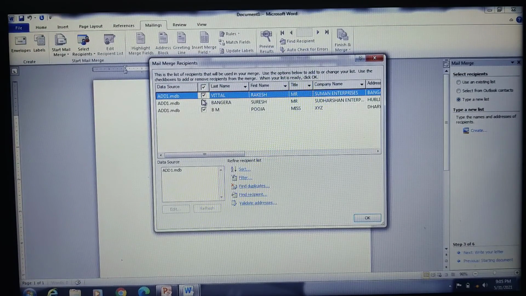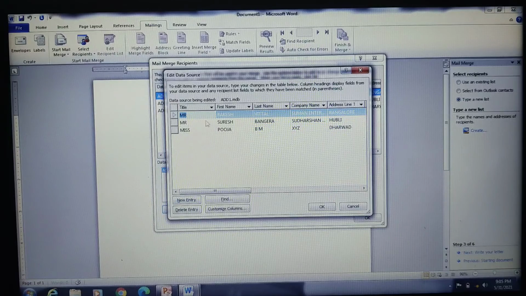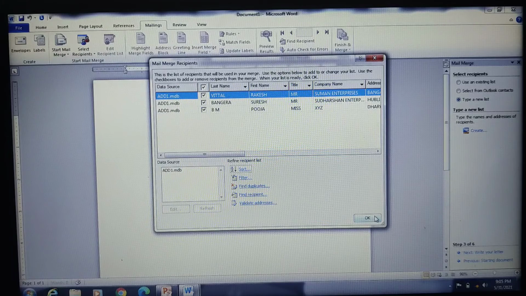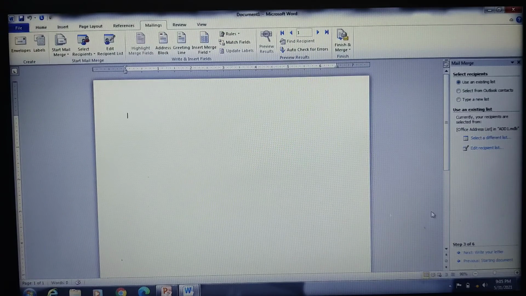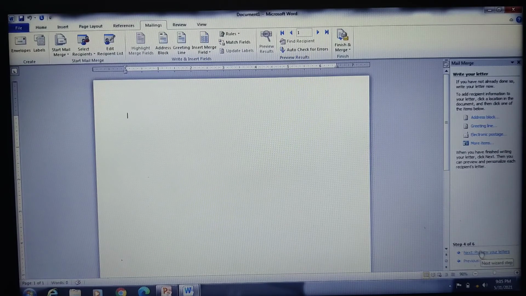So these are the things what you got. If you want to change the name of your data source, then click on to the edit. I don't want to make the changes, so just cancel it. And click, it is showing you whether these are mail merge recipients. Okay, are these correct information? Then if you say, click on to the okay. Next it is asking you to write your letter. Okay, just go for the write your letter.